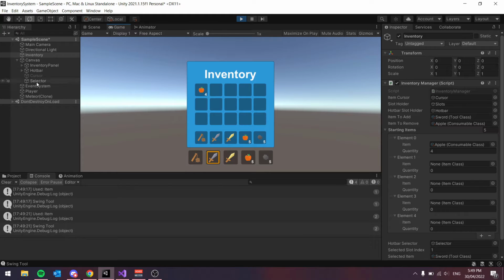If I use this one, it doesn't spawn anything because it's just a standard sword. This one should spawn bees, and it does. It spawns bees. This one should just be eaten because it's an apple.